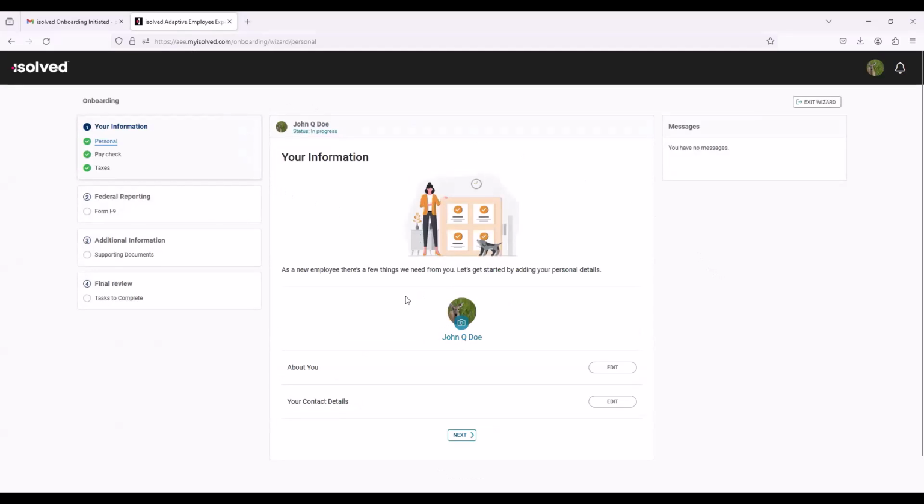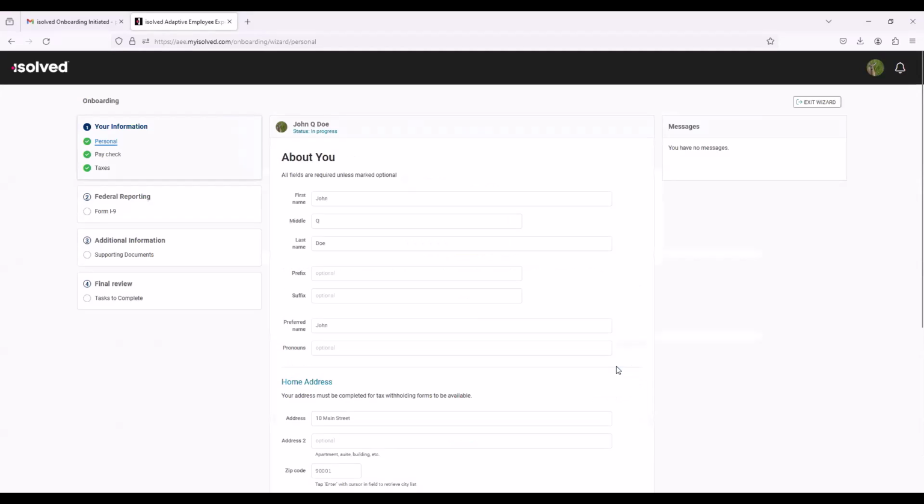You can upload a picture. John Doe, right? We can upload a picture, take a picture if they want. This is all mobile friendly as well. They can do that. Some of the forms get a little bit small, but for the most part, you can get through them if you want on a mobile device.